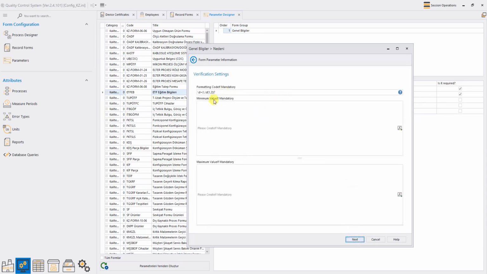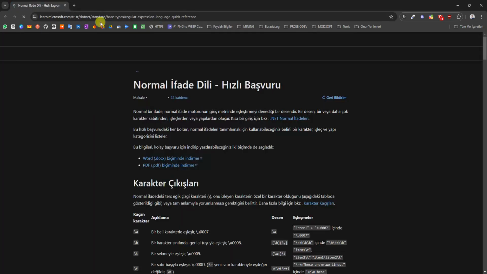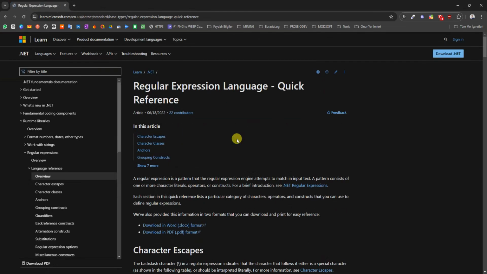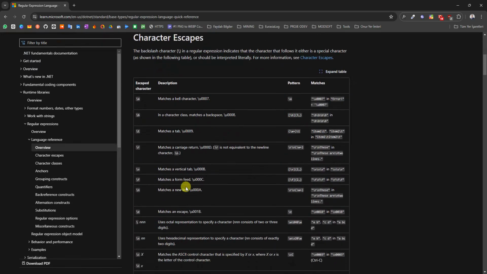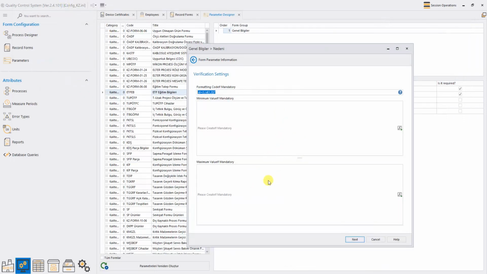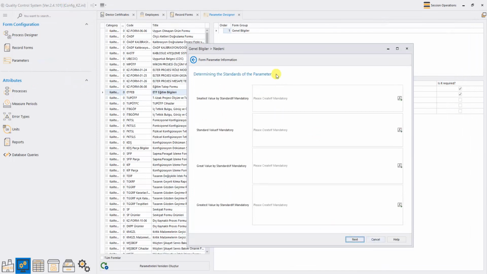The other part is about the mandatory parts and formatting requirements. If it is mandatory, the formatting code. This is the regex part. You can see it like that, etc. Sorry about that. In the regular expression part, you may use your regular expression to save data, as mentioned in Microsoft documents. This is the minimum value, this is the maximum value. These are also determining the standards of the parameters.